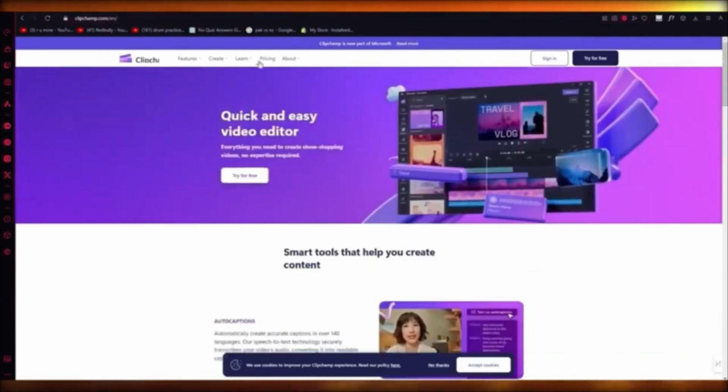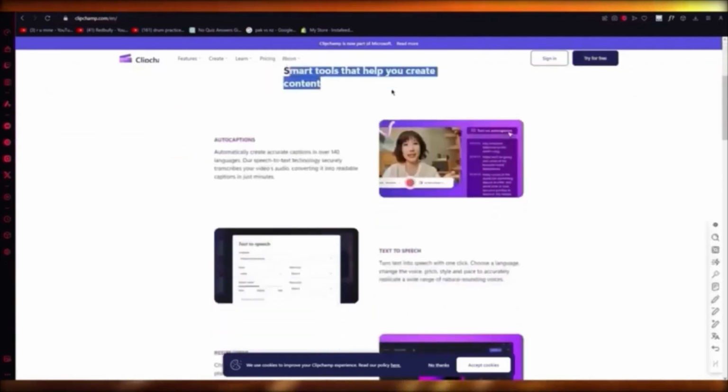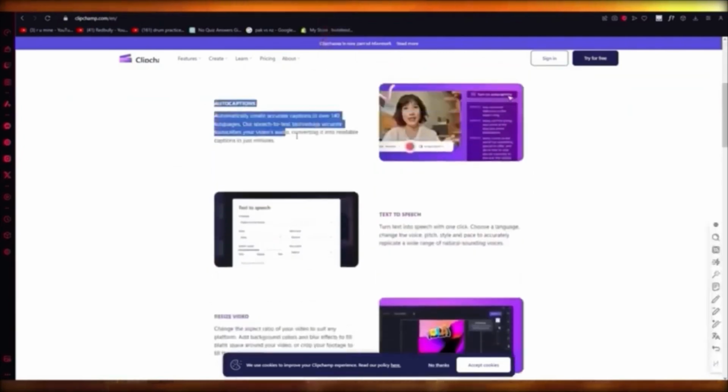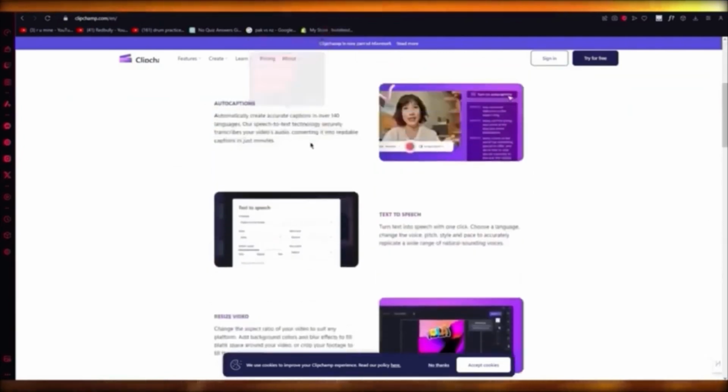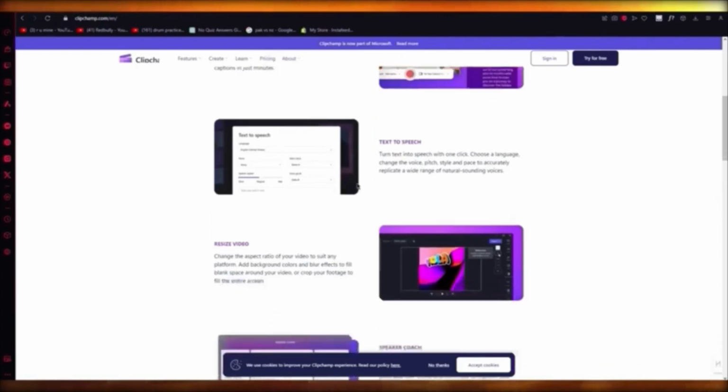Now, to start things off, you're going to go to clipchamp.com and click try for free to create an account. And it's obviously a part of Microsoft, so you can actually get it from the Microsoft Store. Once you go over there, it says quick and easy video editor, try for free, smart tools that help you create content. You have auto captioning, where you can automatically create accurate captions in over 140 languages with their speech to text technology, and you can convert it into readable captions in absolute minutes.